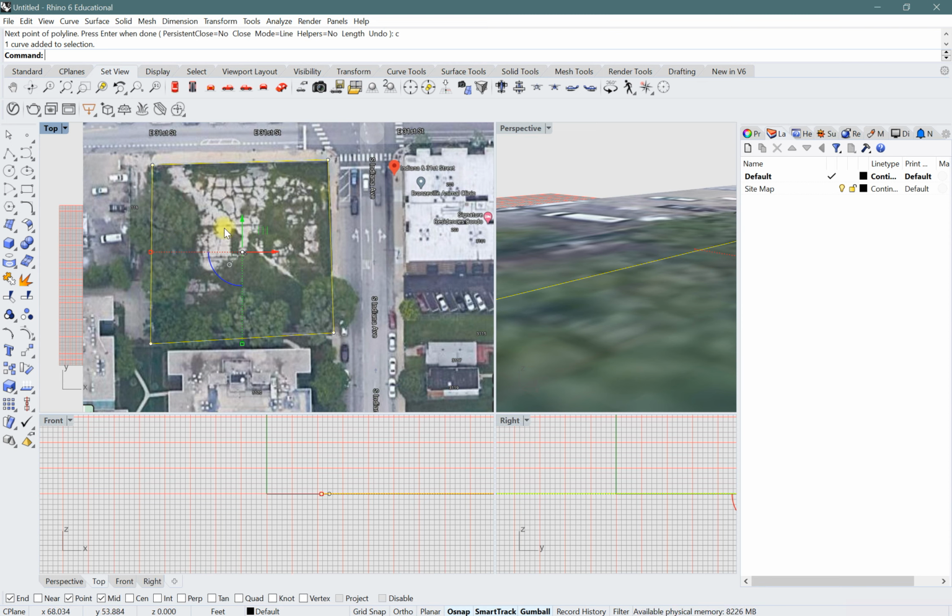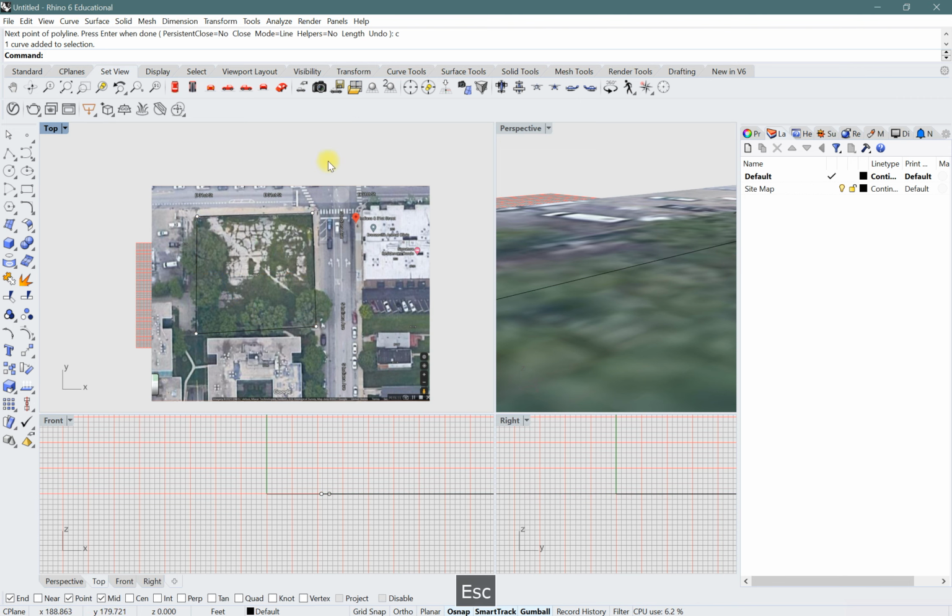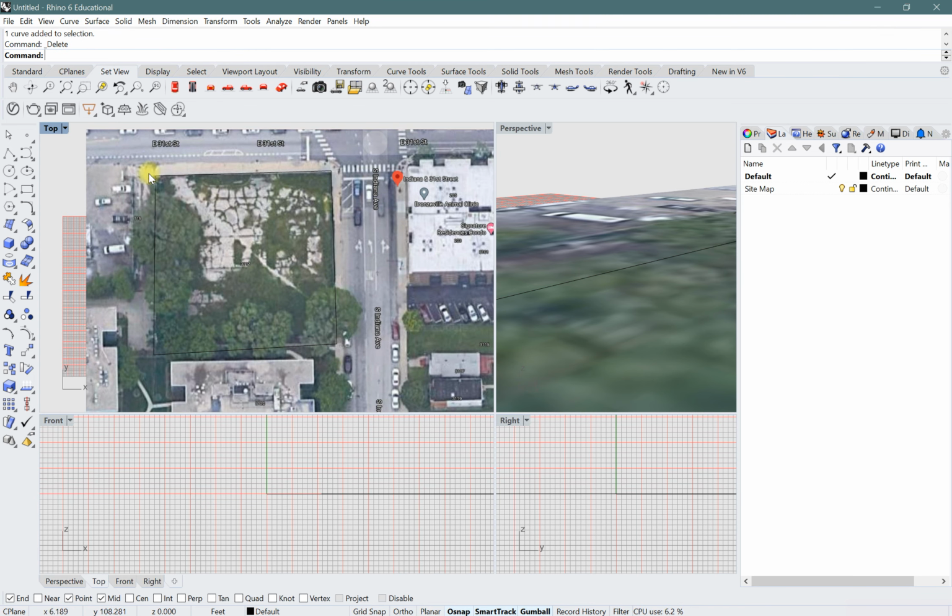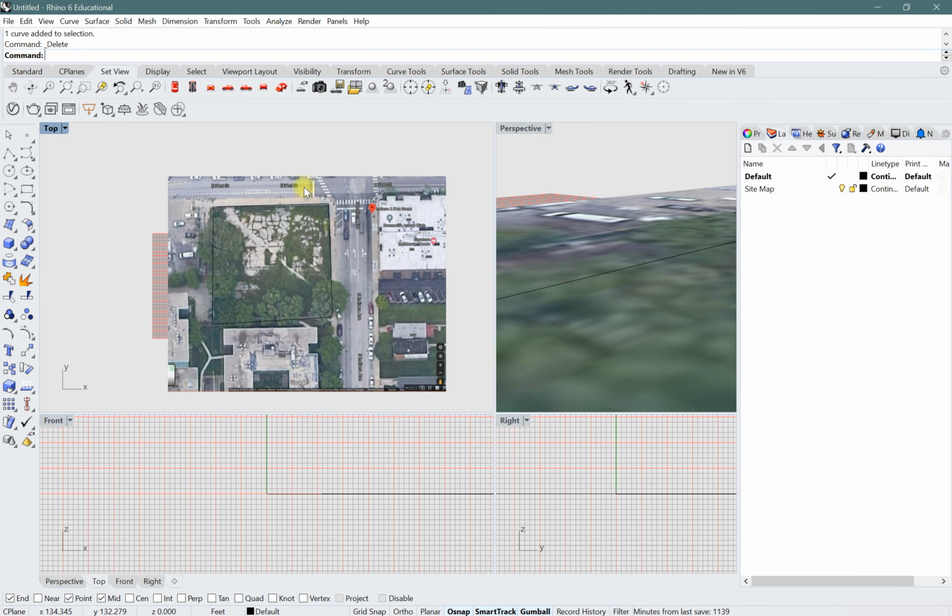You can do C, enter, or you'll notice when you type polyline, you also have the option to click Close in the command bar here. And that's just going to close it to the first point that you clicked. So be sure that you've got a closed polyline tracing the boundary of your site. And for this portion of the assignment, that's all I need from the site.